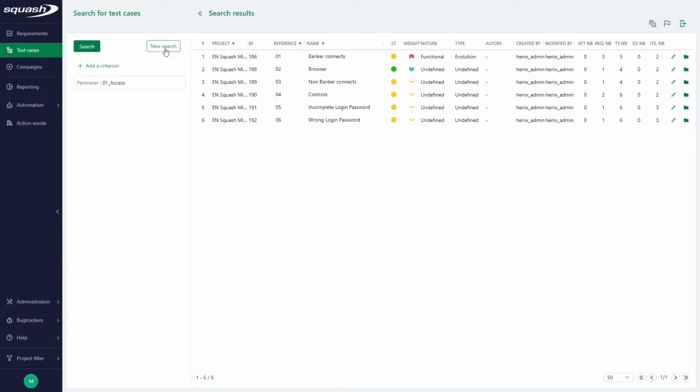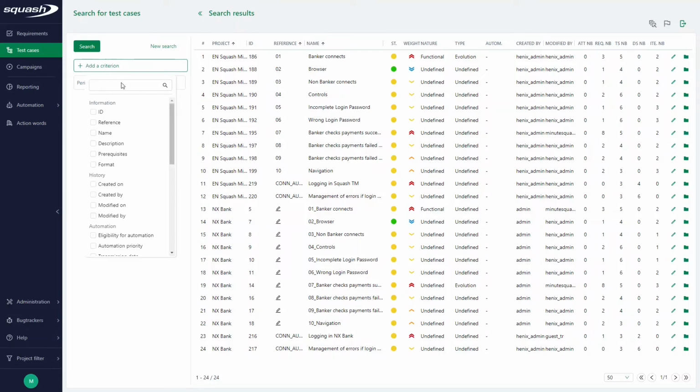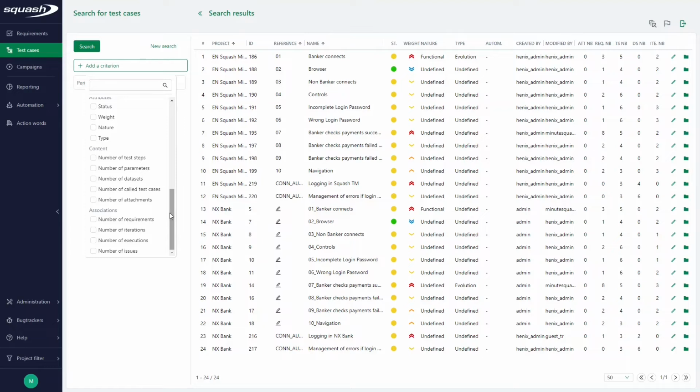I click the new search button to reinitiate the search criteria, and the panel on the left allows me also to add new criteria by selecting the Add a Criterion button and order by different kinds, such as information, history, automation, attributes, content, and associations.